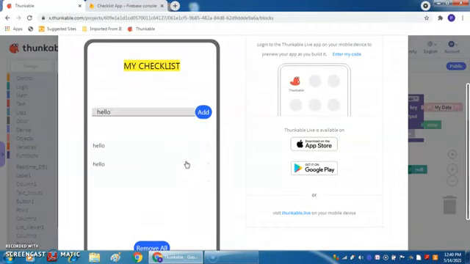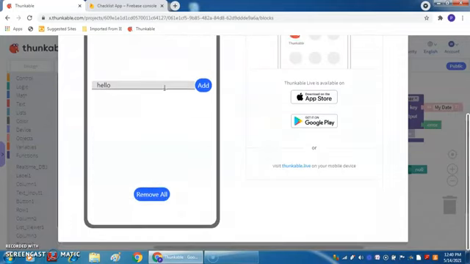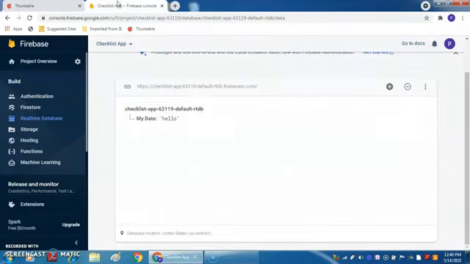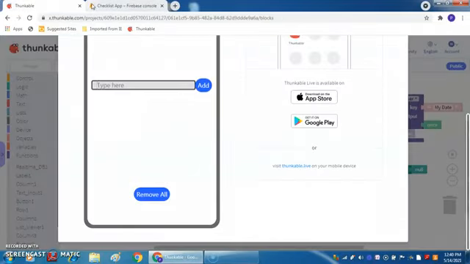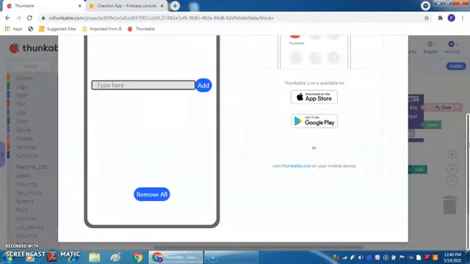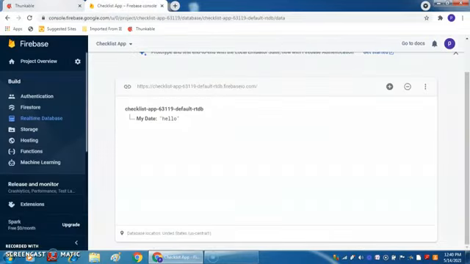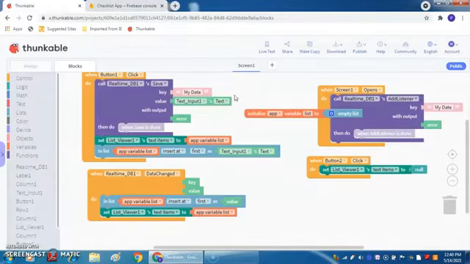When I click on add, it is added. Now when I click on remove all, see, nothing is there. Okay, now hello, you have removed it from here. But now if you check the real-time Firebase, the hello is here only. My date, you have named that, it has my date here, see. So it is my date. You can type my or nothing. You can type test, null like that, your name or any special date.